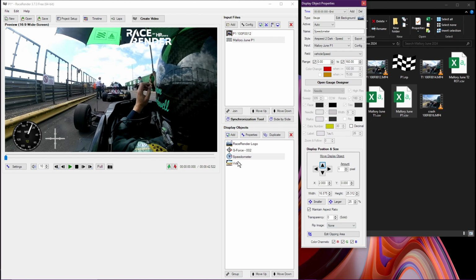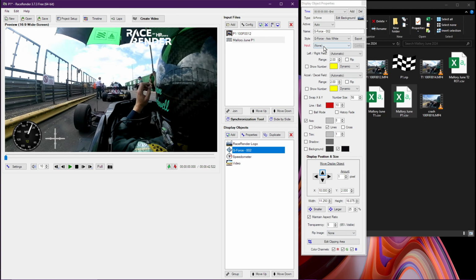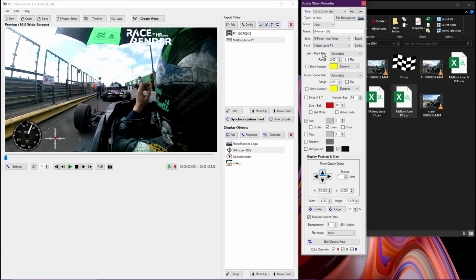That's done. I'm going to change the G-force meter to use the X and Y axis, which should be automatic. We'll try it and see whether it works. So left and right is lateral G, which is that one there. Acceleration and deceleration is longitudinal G-force. So that's that done.